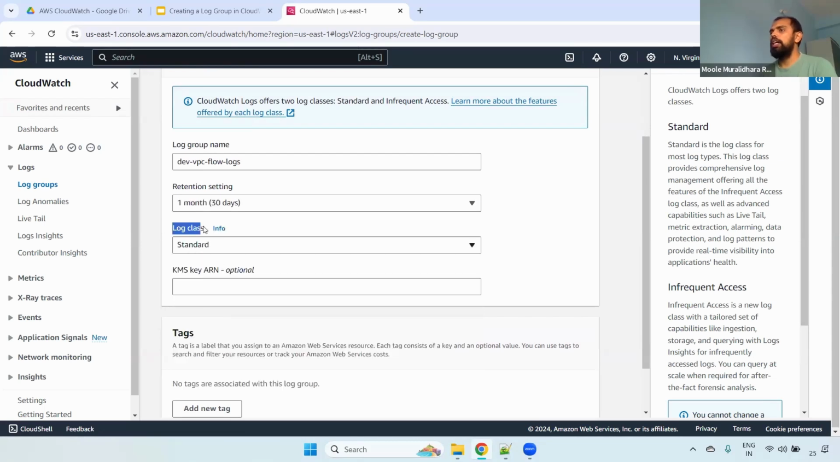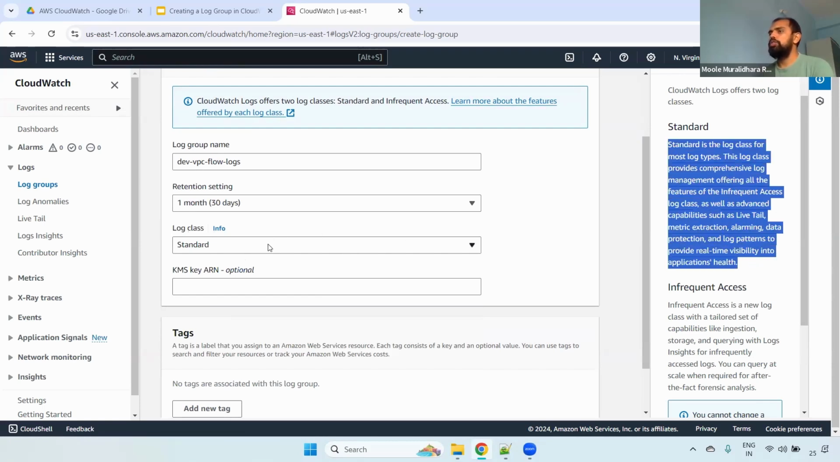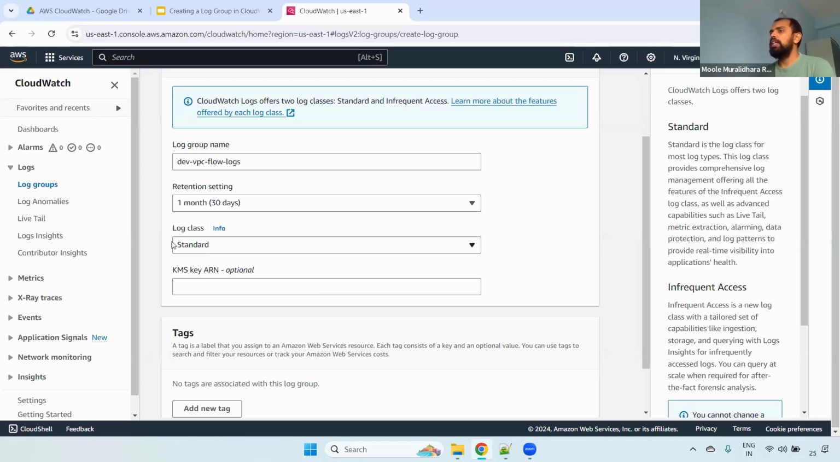Now here, in log class, we have Standard and Infrequent, depending on use cases. We will choose whether Standard or Infrequent. Again, I'm telling you, Standard is more expensive and also it provides a lot of features. But when you choose Infrequent, it will be a little bit cheaper, but it won't provide as many features. I usually use Infrequent in lower environments like dev, QA, UAT to save some amount. But when it comes to production, we choose Standard only. Anyway, I'm selecting the Standard one.